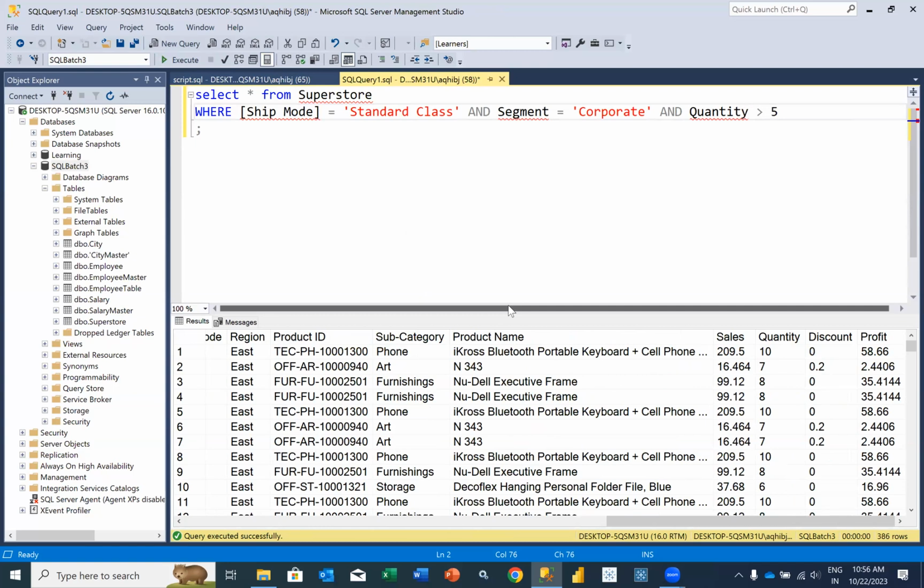Okay. So now if you look at the order of operation, this is one of the most important questions in the interview. Will quantity greater than 5 be executed first, or will the shipment mode equal to standard class get executed first? Which part of your SQL query gets executed first? That is the question. After the where clause, whatever you are writing, first this will get executed, and then it goes here, and then it goes here.